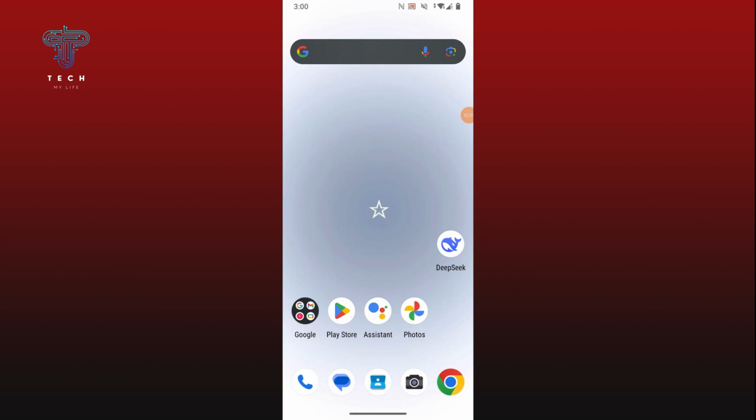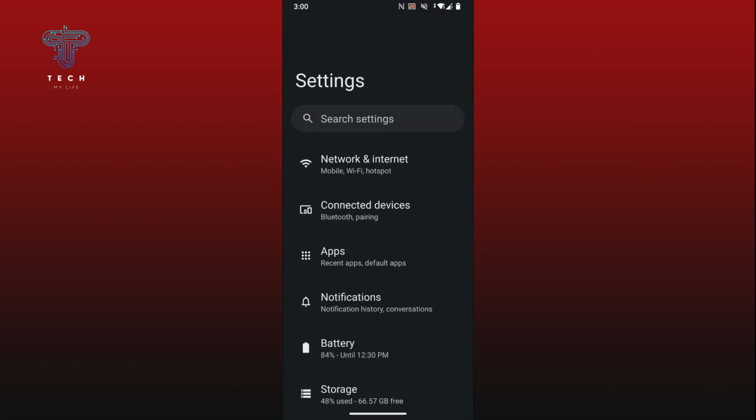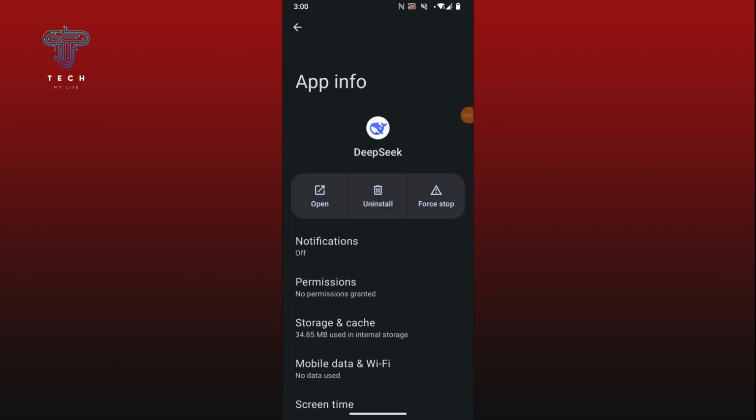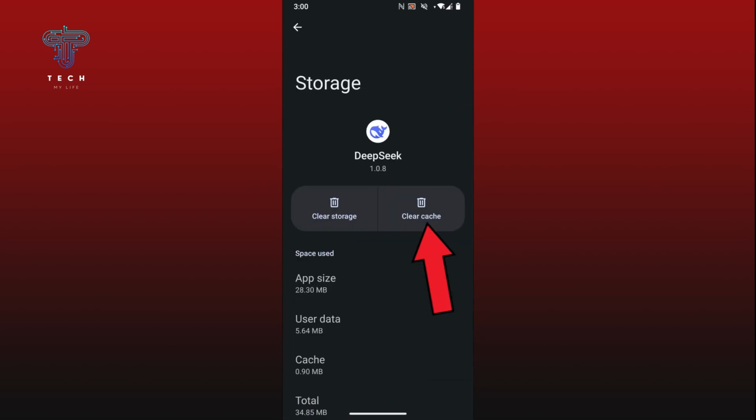Similarly, clearing the app cache might help. In order to do so, go to the settings of your phone. Here tap on Apps option. Find Deepseek. Then tap on Storage and Cache option. And here you can see the Clear Cache option. Tap on it. This will refresh the app's temporary files and fix minor glitches.